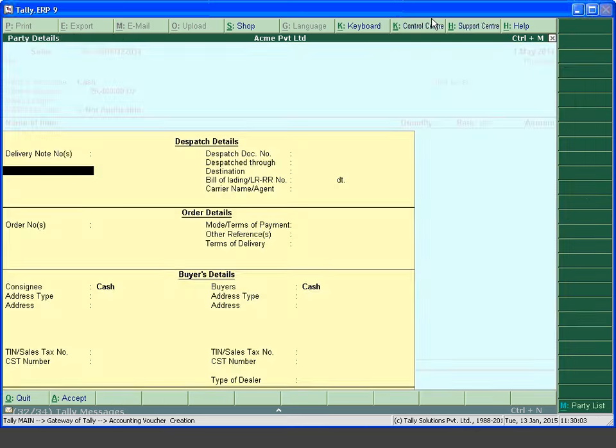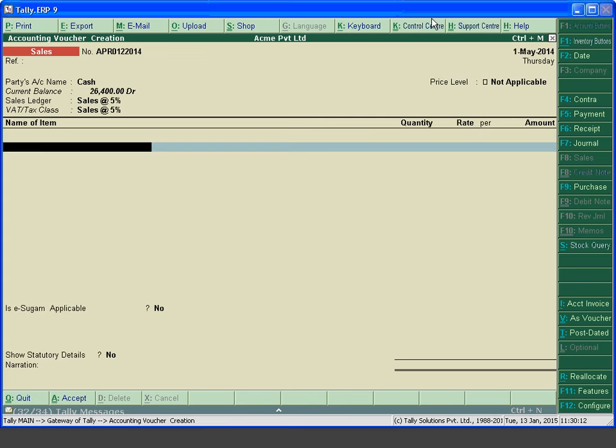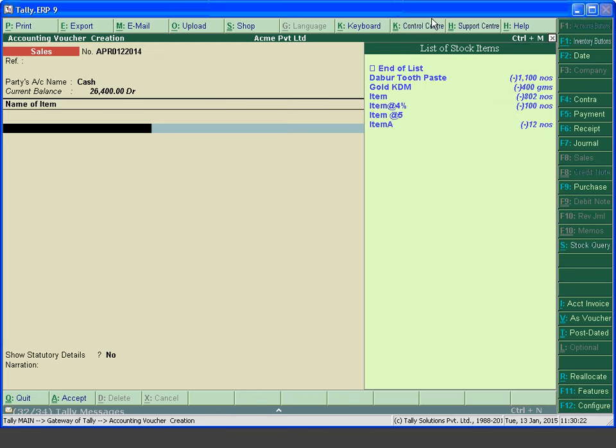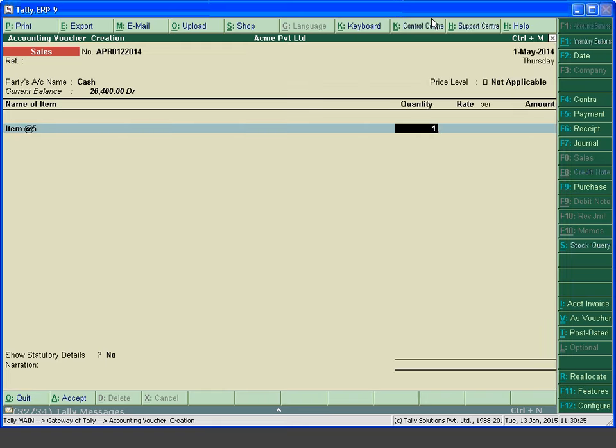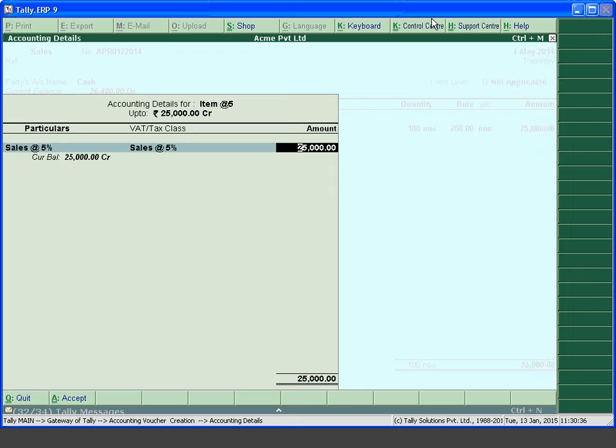So when I go to accounting vouchers and select sales at 5%, provided you have disabled the option common ledger for item allocation, when I am selecting item at 5%, automatically the sales at 5% is captured. This we have set in the item master. We have not selected it here. Automatically the sales ledger will be selected by default for the item. This is nothing but the default ledger allocation for the stock item.